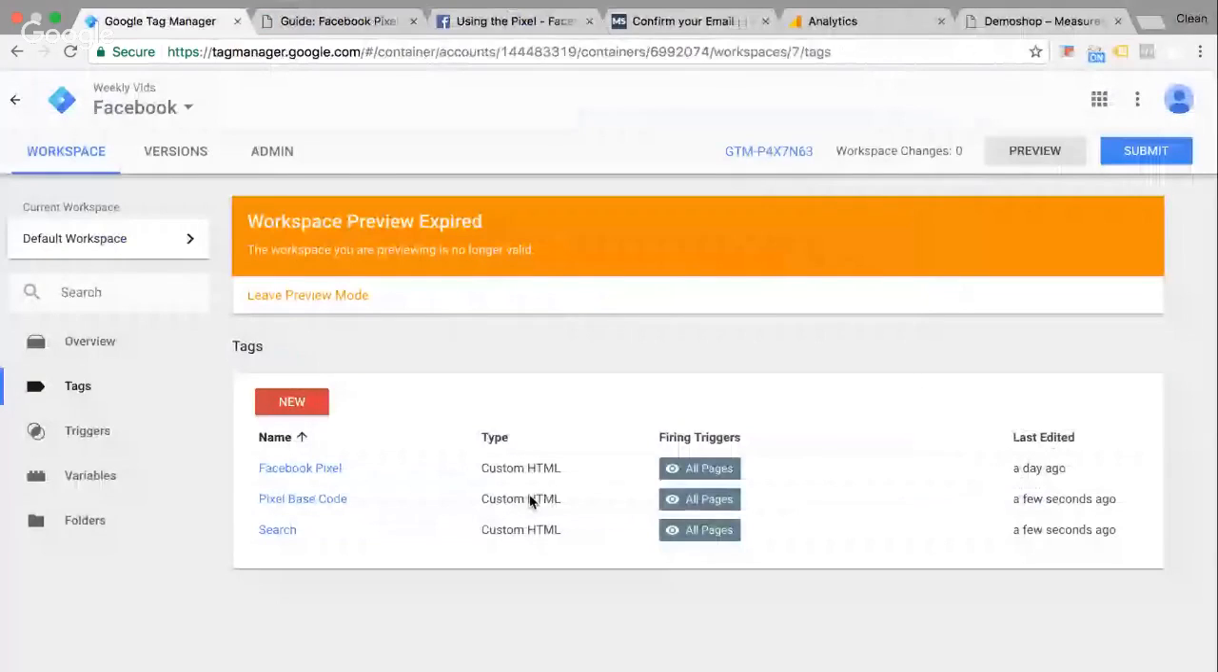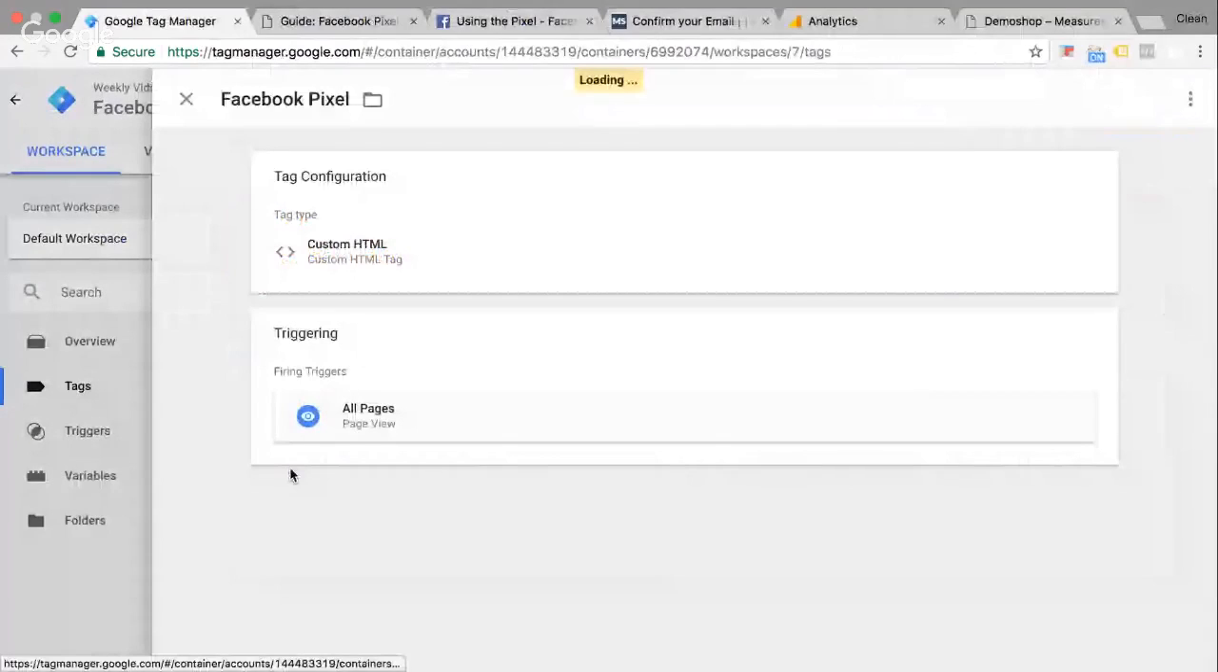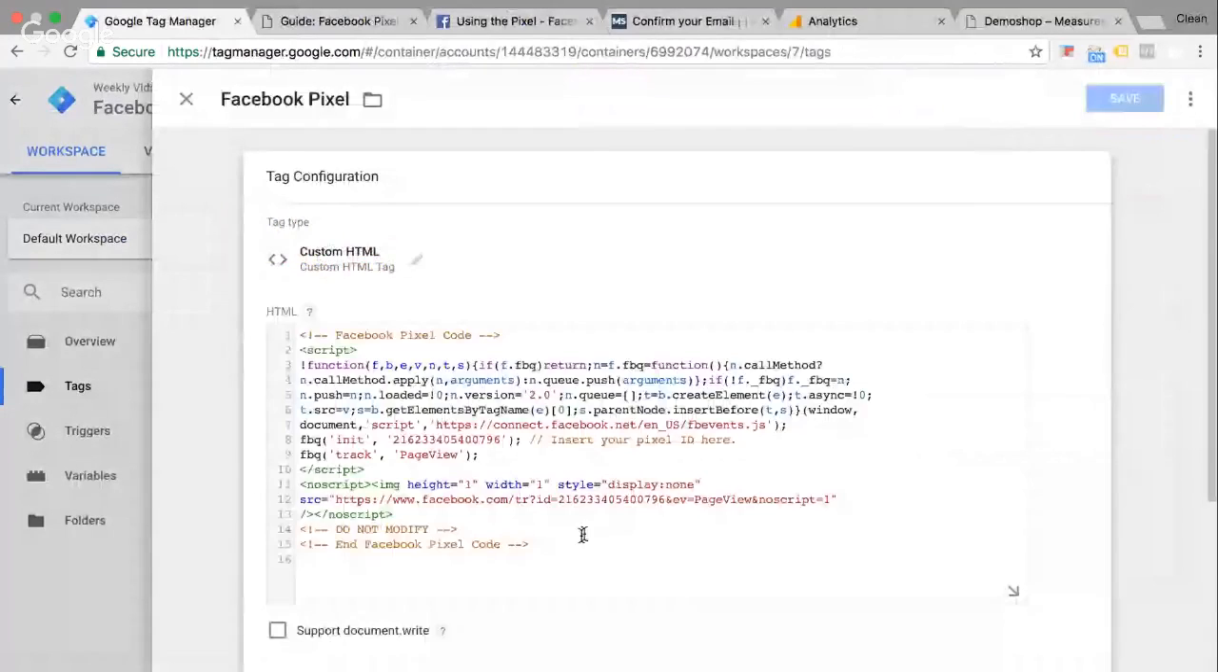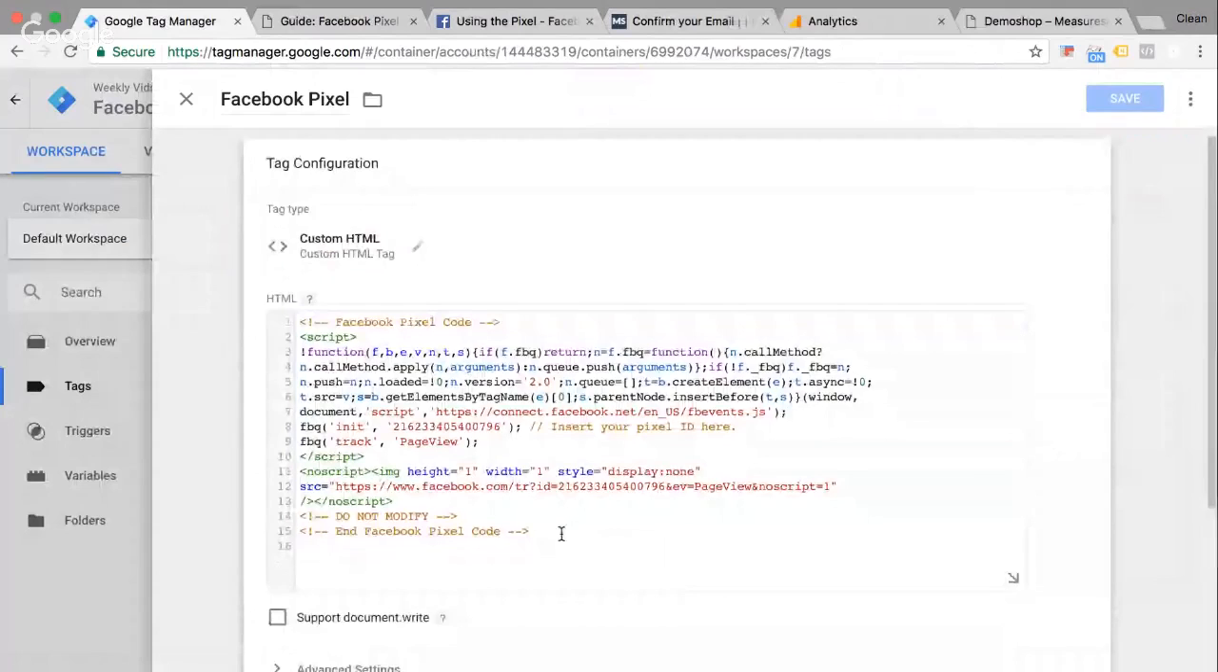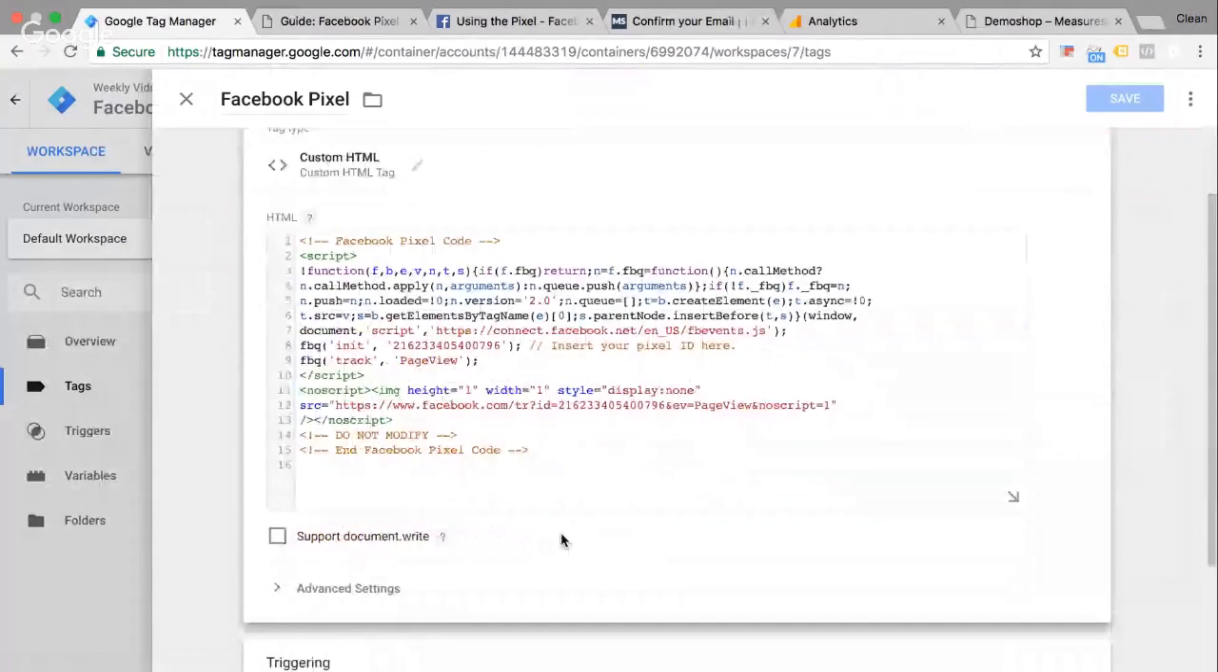I put this in right here, and this is the base pixel code that I would deploy on the website, possibly with the all pages trigger. But you can also take another approach here, because one thing I want to point out is the use advanced matching feature. What is this all about?